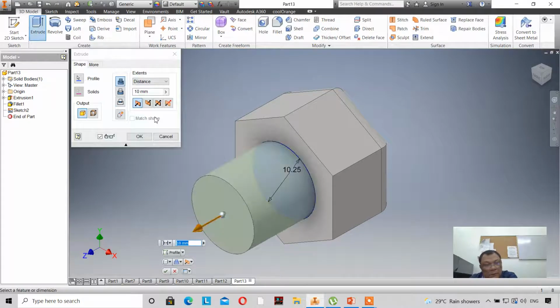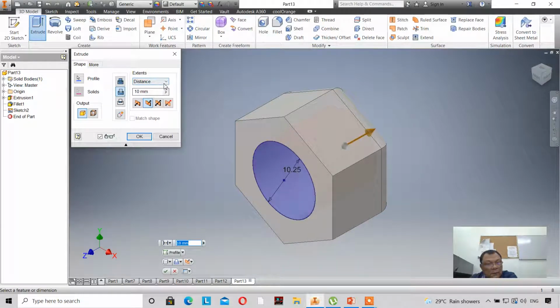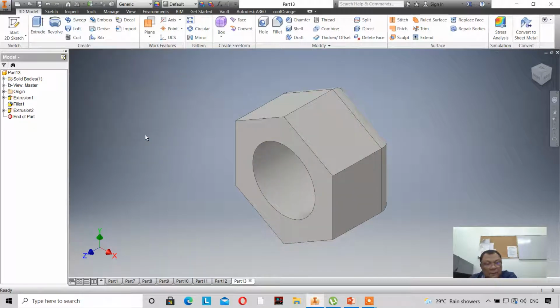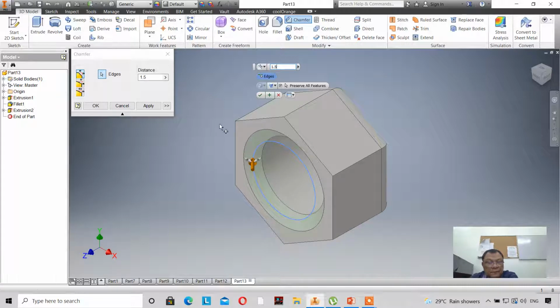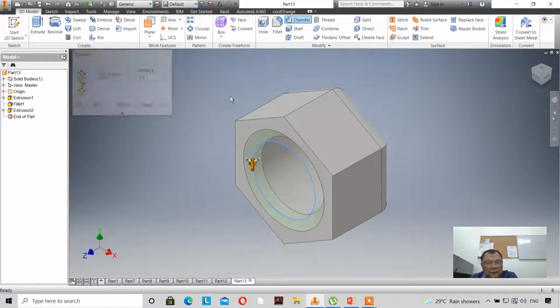Extrude. I select a cut option. I go All. I click on OK. And then I create a chamfer here. The chamfer of 1.5. Then I click on OK. This is what I have.